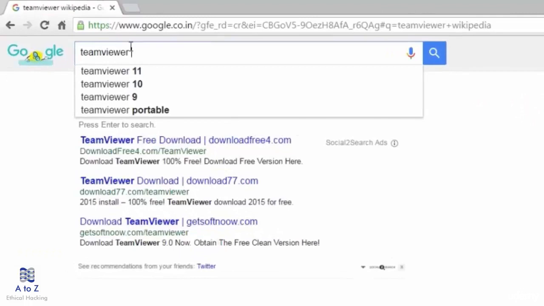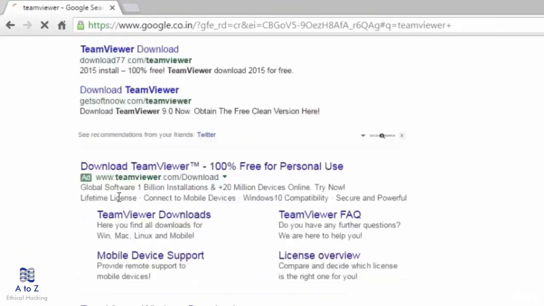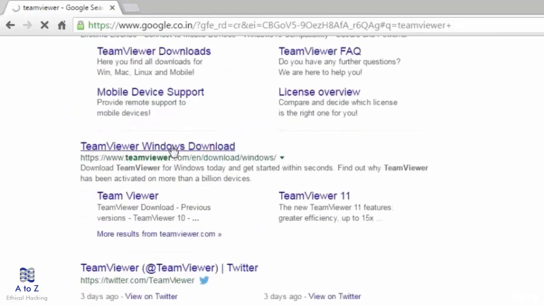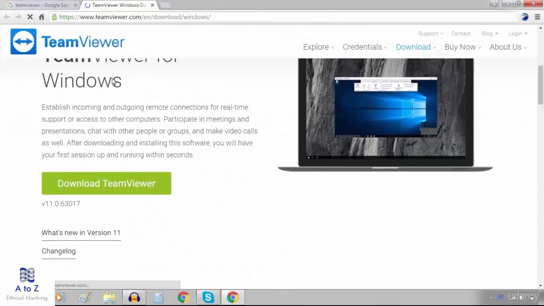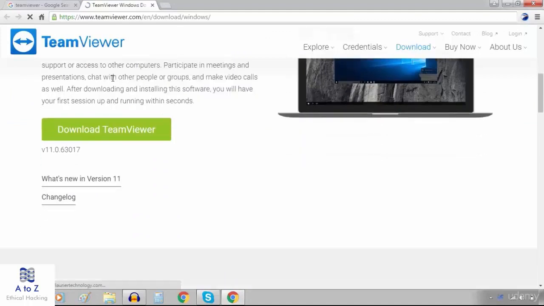To download the TeamViewer software, first go to Google and search for TeamViewer and hit the first link, the official TeamViewer website. Open it up and hit Download TeamViewer. Depending upon your operating system, download the appropriate TeamViewer.